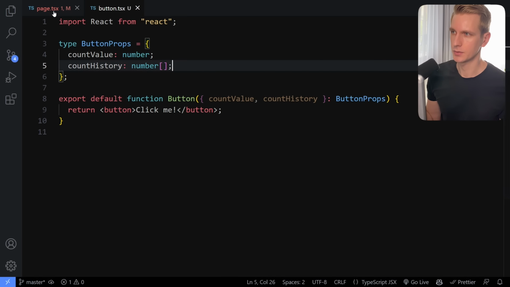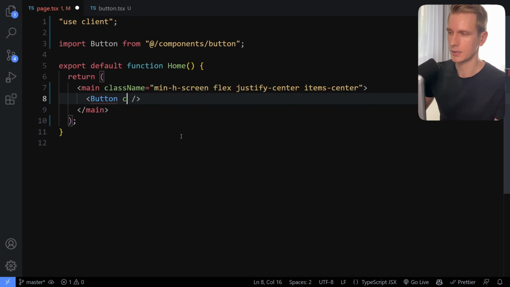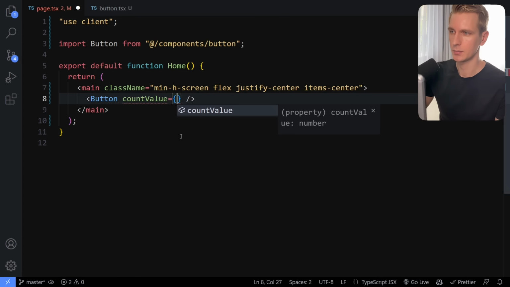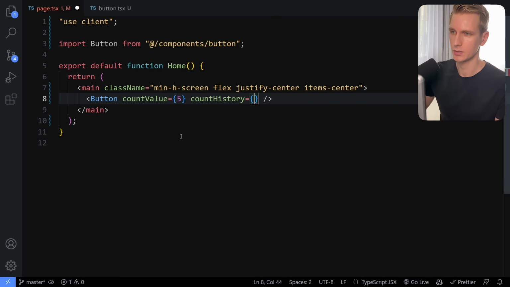And now what we can do is we can pass a count value. It's going to be a number, let's say 5. But then we should also pass a history of that. And then we have an array.